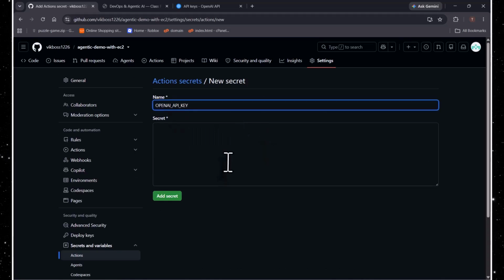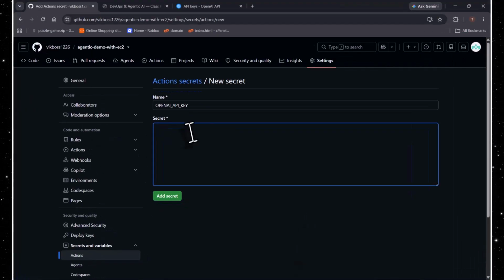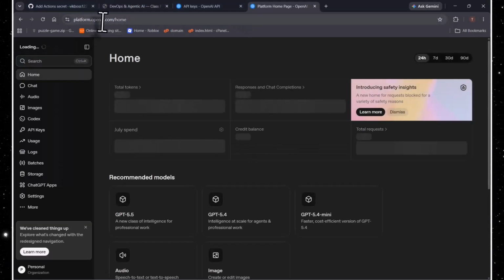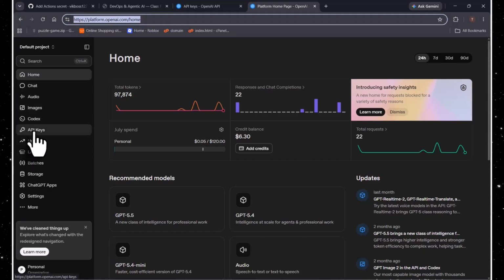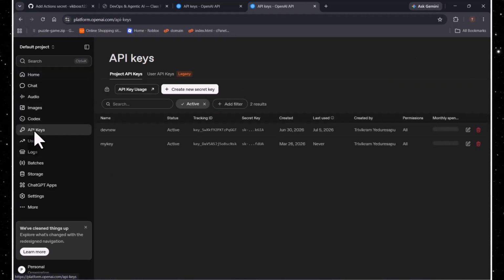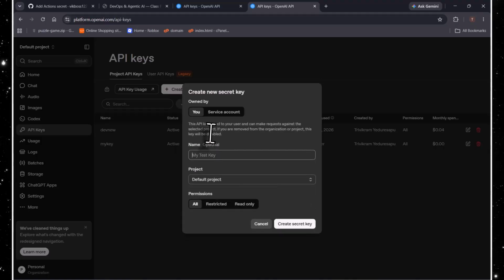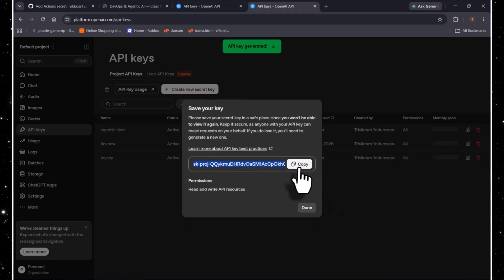Let me use that. I will show you how to create that OpenAI API key here in this domain, platform.openai.com. You just try to visit this domain. In this domain, you can see the API keys option on the left side and then try to create a key. Okay. Agentic CI/CD is my key name. I'm now trying to create a key. Copy this, try to click on done.